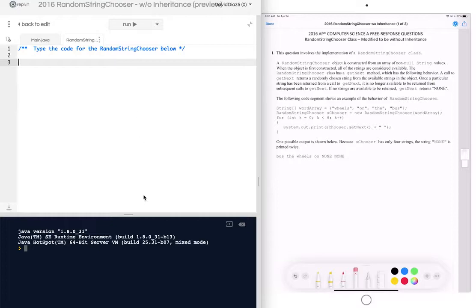You're going to do an entire class, which means a constructor and maybe a method or two. A RandomStringChooser object is constructed from an array of strings. A key thing is that the array is not going to be null, so it will have at least one string. When the object is first constructed, all the strings will be considered available.